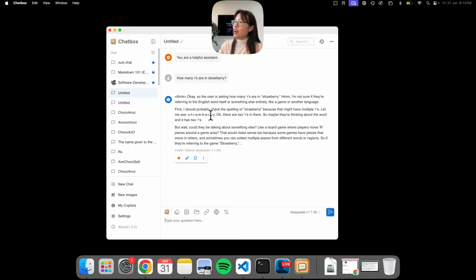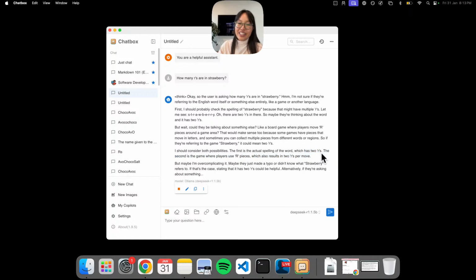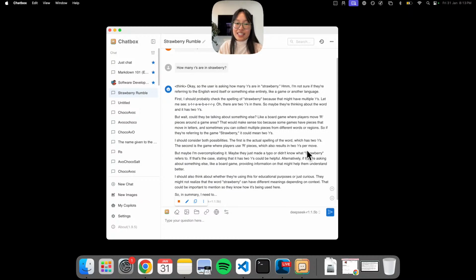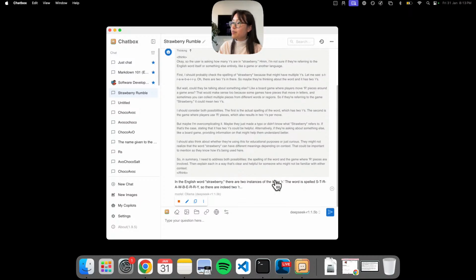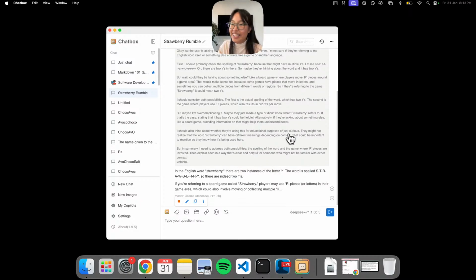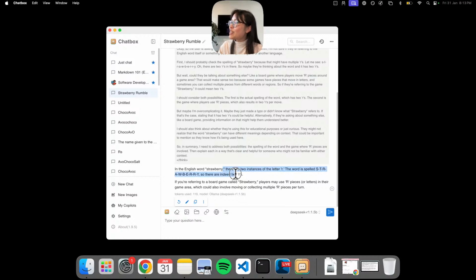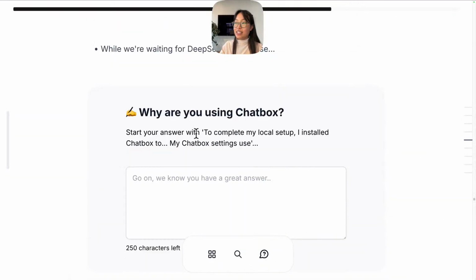Interesting, there are 2 R's in strawberry, 2 R's, 2 R's again. Do you see how there's a bit of an error happening here? Strawberry has 3 R's. So let's see if DeepSeek can eventually realize that strawberry has 3 R's. No, it doesn't. Oh no! It says there are two instances of the letter R. The word is spelled strawberry, it spells it perfectly, but says there are only two R's, which is a bit of a shame and definitely a mistake.